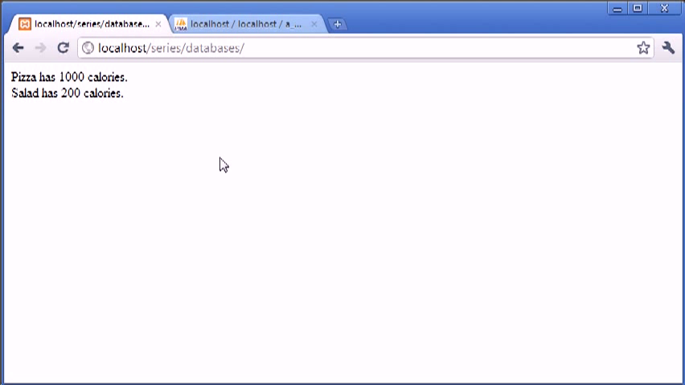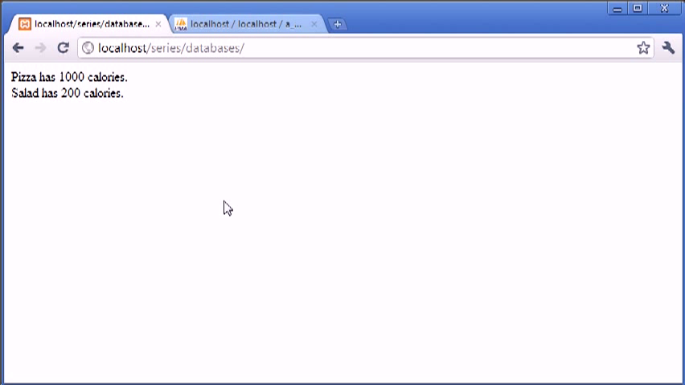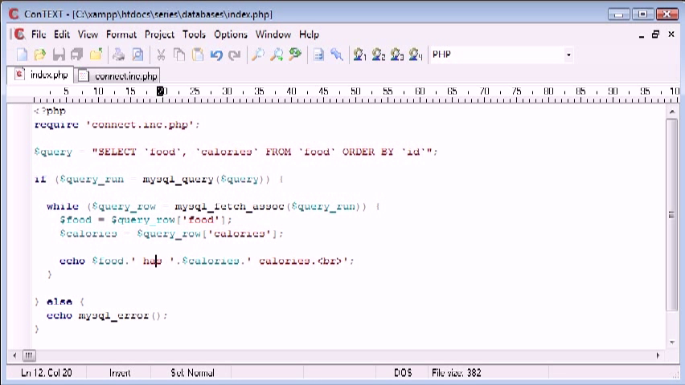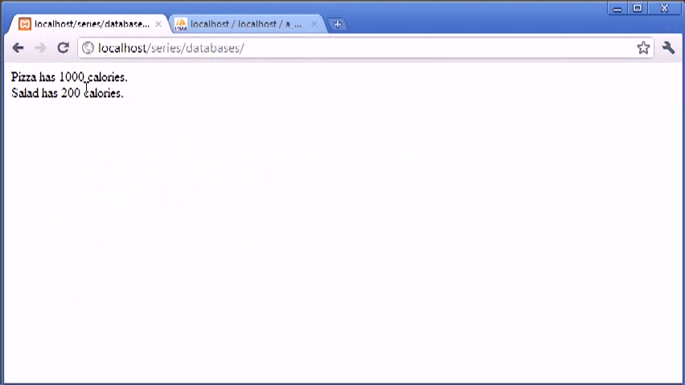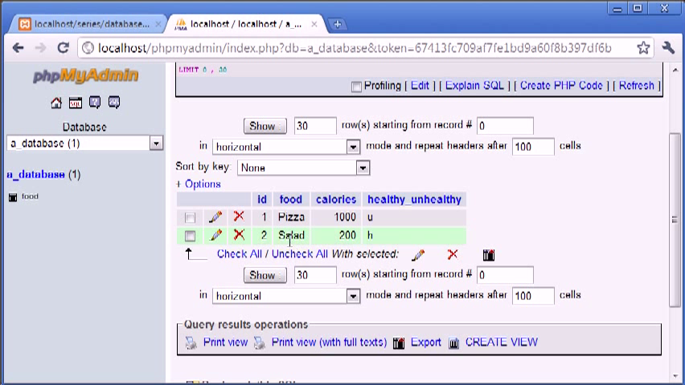Okay, so now for the first time you can see that the query has returned the data. We're looping through each of the rows that have been returned by our query, and we're echoing out the results. So essentially what we've done is taken data from our database via PHP. Now we can change our query around slightly so we can retrieve different information. For example, at the moment this is pizza first, then salad. Now what happens if I want to order it by ID, as we've already seen? I want salad to come first, then pizza. I want the last added row to come first.